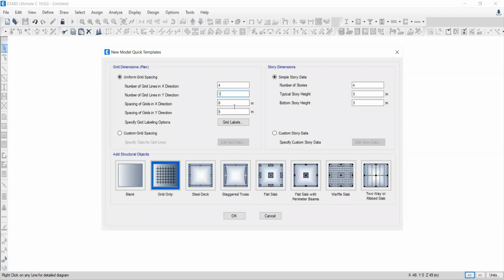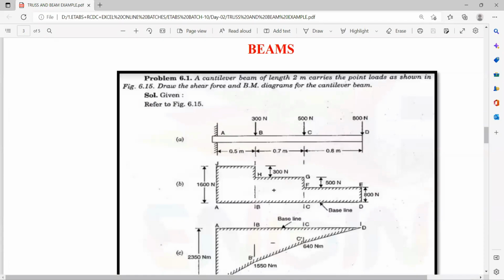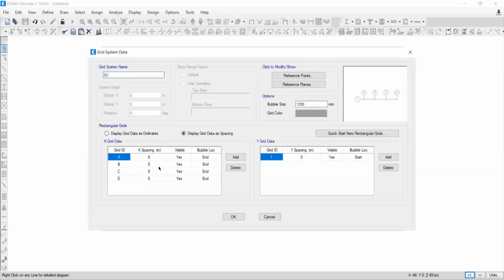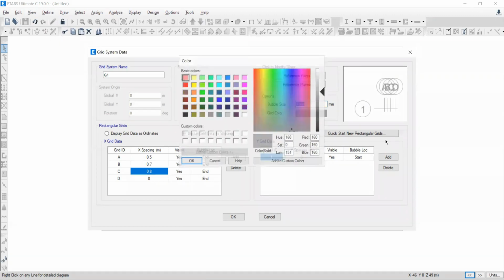Spacing of grid in X direction, tell me fast. It is different, so we need to go to custom. Go to edit grid data. The first spacing is 0.5, then 0.7, 0.8. Very good. Now make the bubble small. Rest of all things as it is.